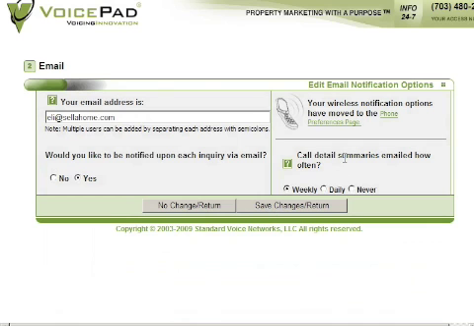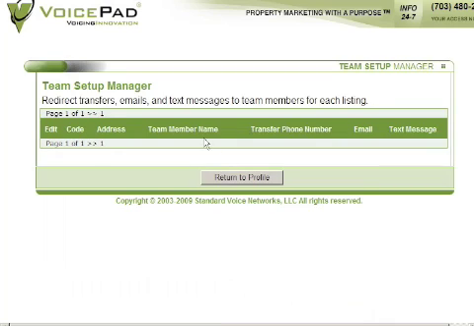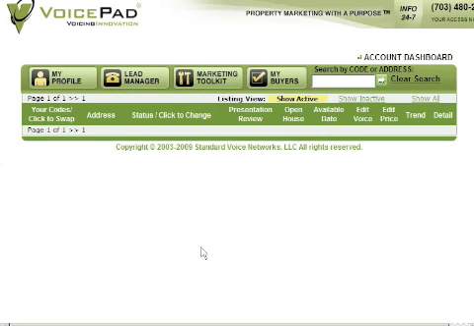Over here, call detail summary. That is how often you'll get a report about all the calls that came into you: weekly, daily, or never. And so save and return. Here's where you change your password. Here's where you can re-record your name if you either didn't like it or if you didn't do it at the beginning. And here is team setup. In team setup, I don't have any properties, but you can actually pick a particular person for each individual property if you're so interested. All right, so that is the basic setup of Voicepad.